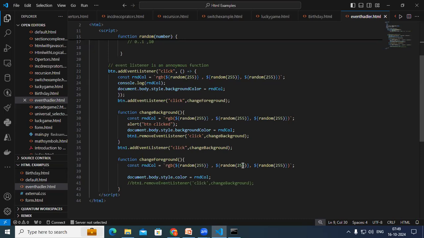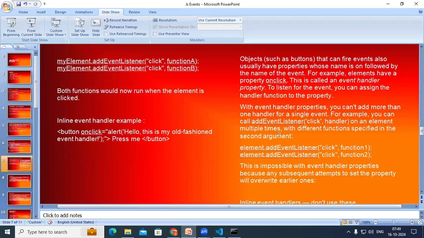So like this, with a particular element you can have multiple event handlers. With the same click event, you can have multiple event handlers. So we are adding two event handlers. One is to change the background color, the other one is to change the foreground color. Okay, so next one in this.